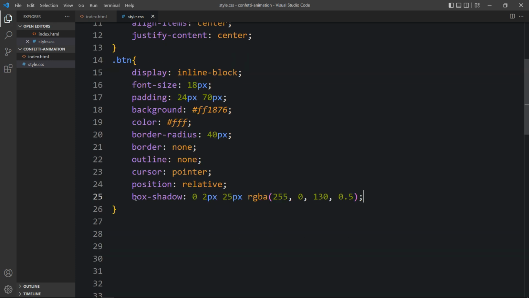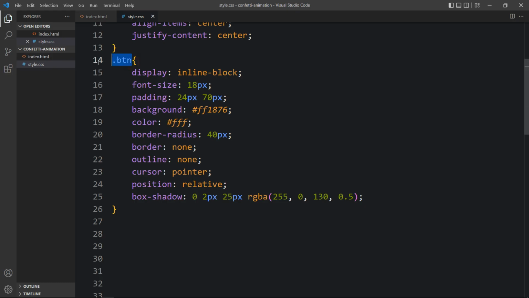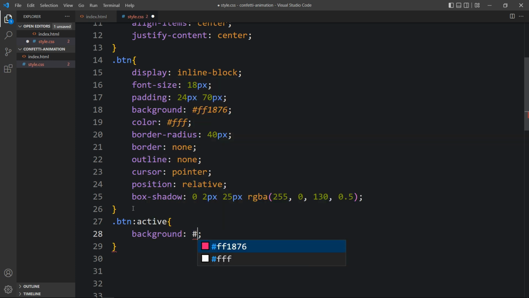Then let's refresh the website again. Now you can see this button here with some beautiful shadow, and this button looks good. Next we will add the click effect on this button. So let's come back, and here we will add the class name .btn, then colon active, and let's add the background. Here we will add a slightly different color code, then we will add a different shadow.